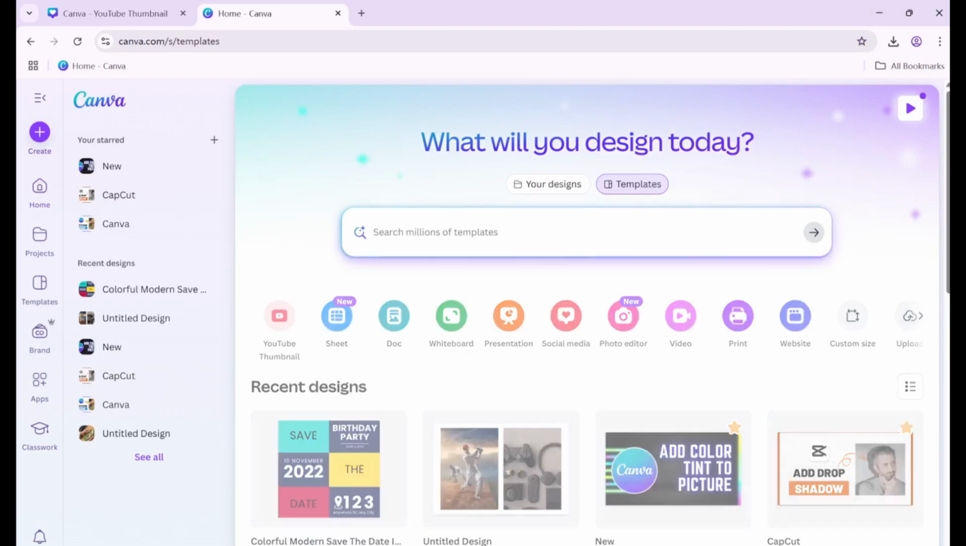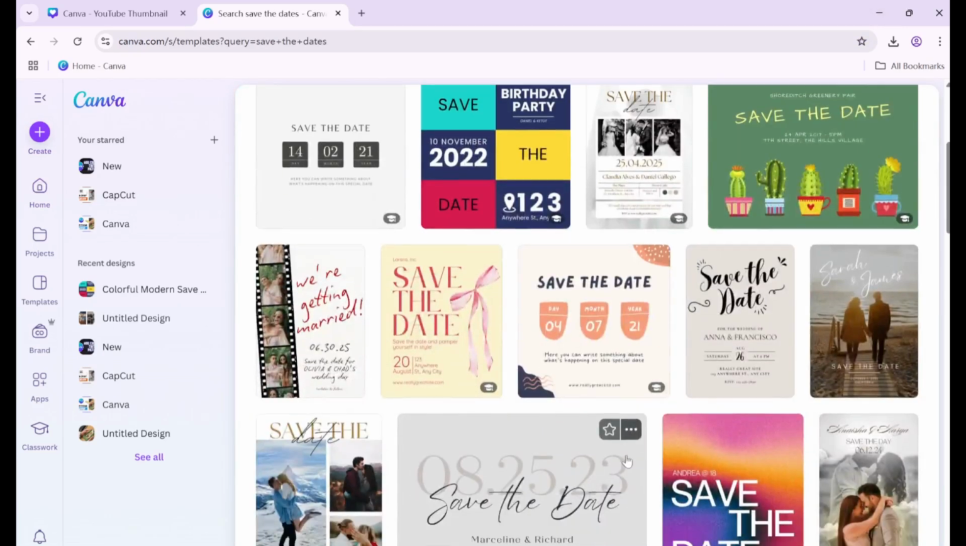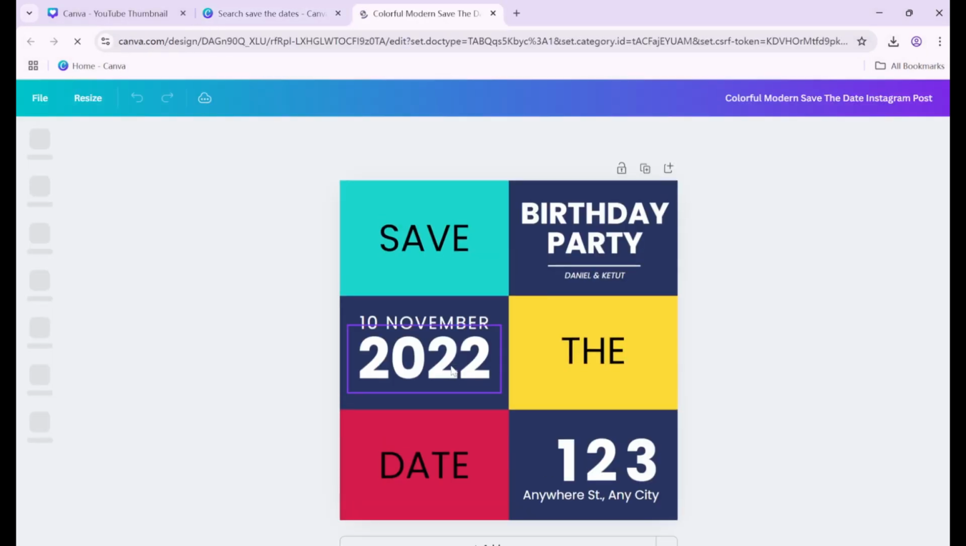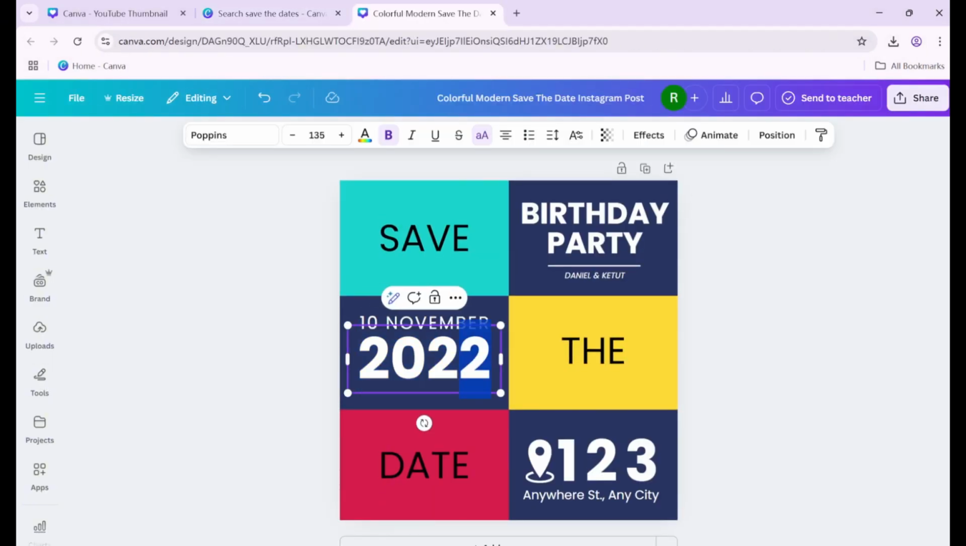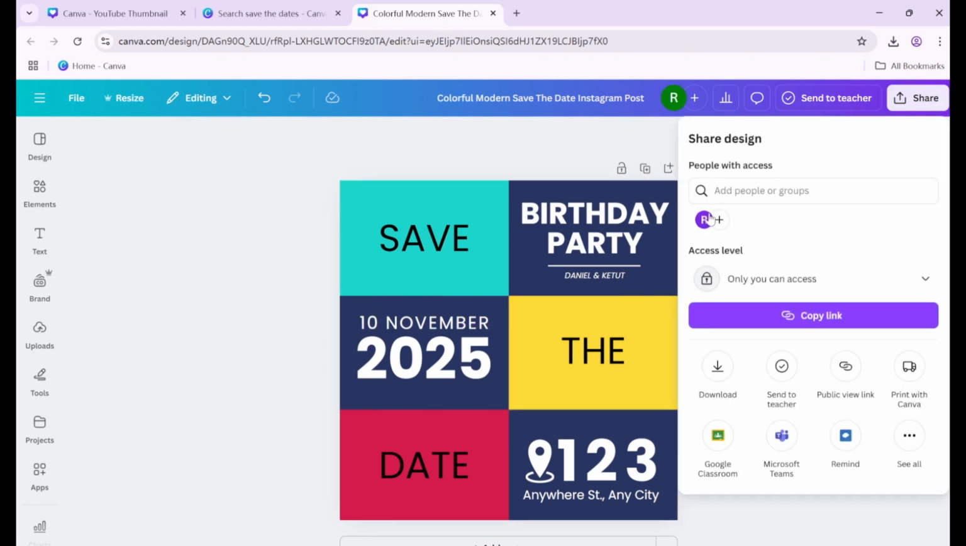In this video tutorial, I'll guide you through the process of printing your Save the Dates designs in Canva. To begin, open your Save the Dates design in Canva. Next, navigate to the Share option and click on Download.